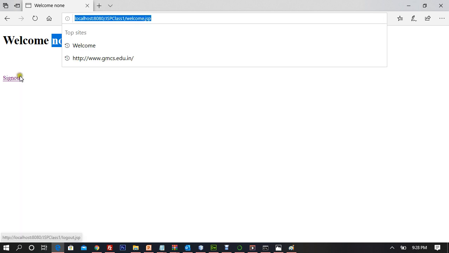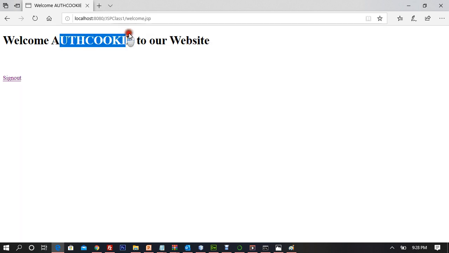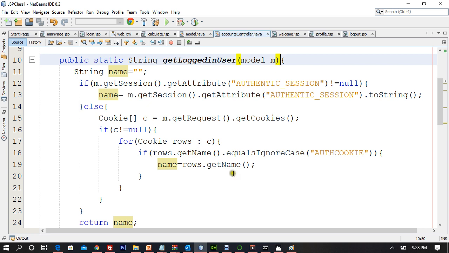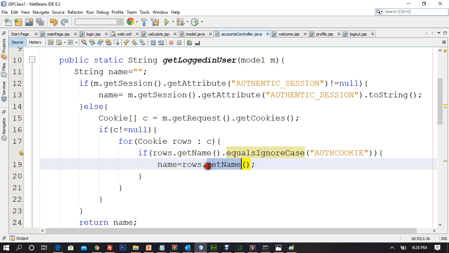So let me now hit welcome. Auth cookie, what are we getting? Look what I have done, I've made a big mistake somewhere. Okay, now if rows dot get name equals auth cookie, I don't have to return the name, I have to return the value inside it. So I'll say get value, right?